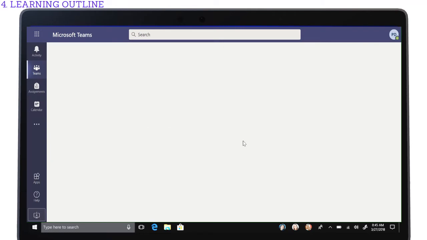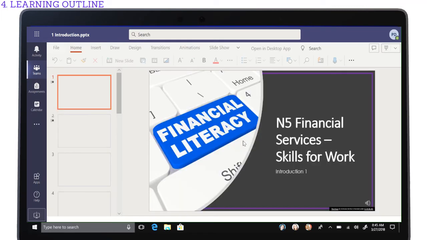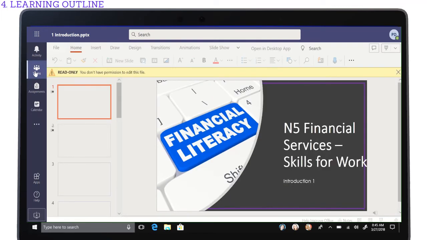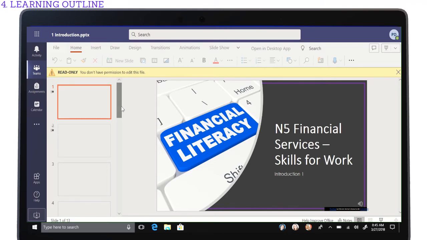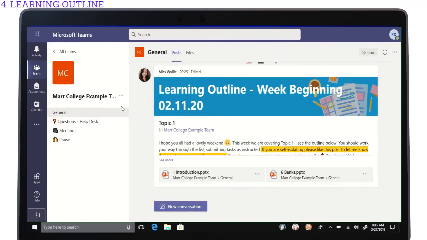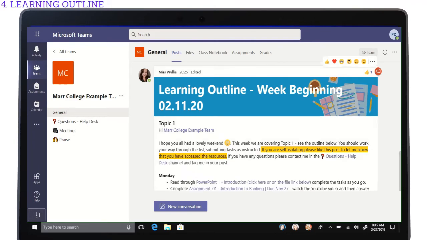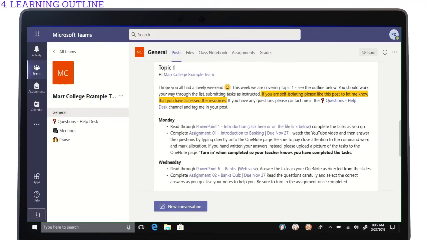So if I click on PowerPoint 1, it will open that PowerPoint for me. Now you could also open this up into the desktop app, or you can download it into your own device as well, so that you have your own copy from home. To get back, we can go back into the Teams section here, and it'll take us back into our post, so that you can then make sure that you've completed the rest of the tasks that have been set.